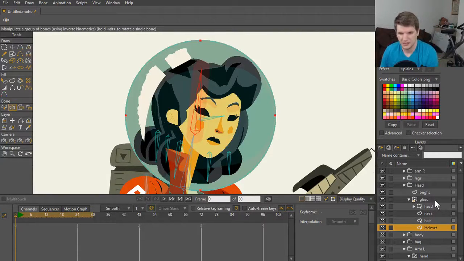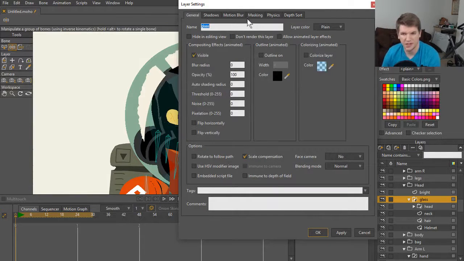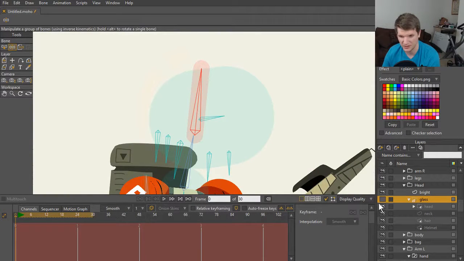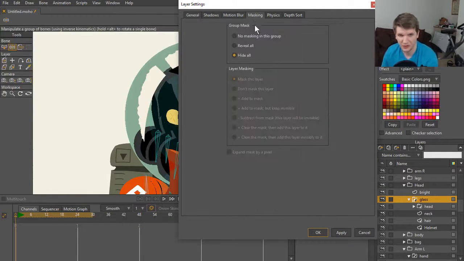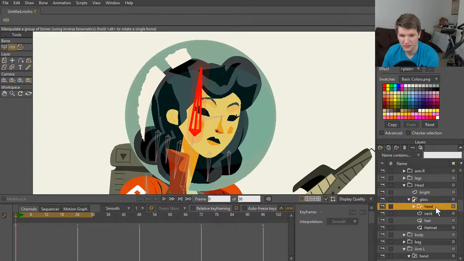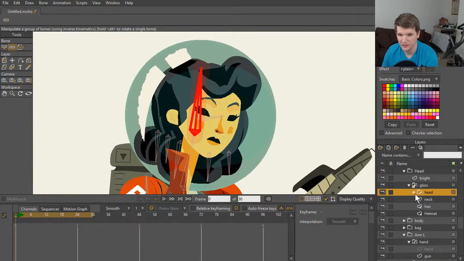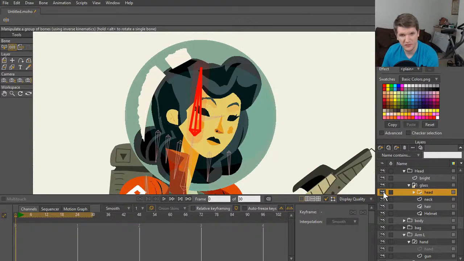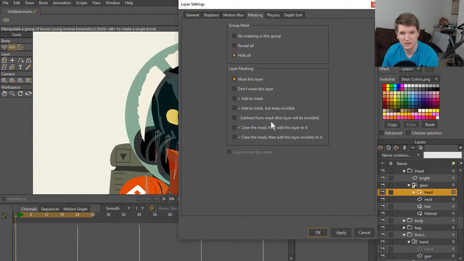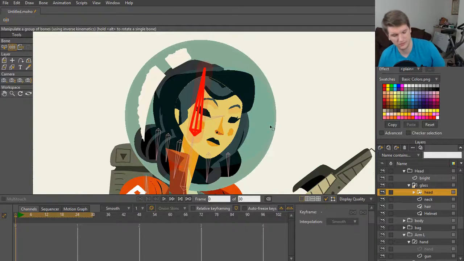So this is getting into masking, and this can sometimes be confusing, but let's take a look at it here. So I double click the layer that was masked, which is this layer here. So this contains everything, the neck, everything that you see that just disappeared. You double click it, go to my masking, and okay, so that's set at hide all. And then inside of the head, let's see. So the head itself is then set at no masking in this group. So the head itself, oh, that's weird. Okay, so no masking. Let's see what happens when I do hide all. Okay.